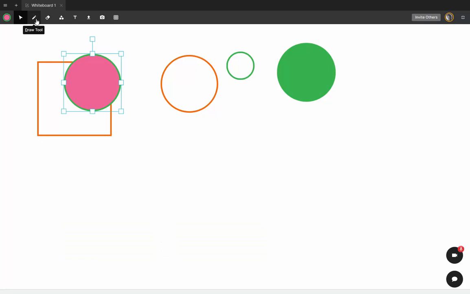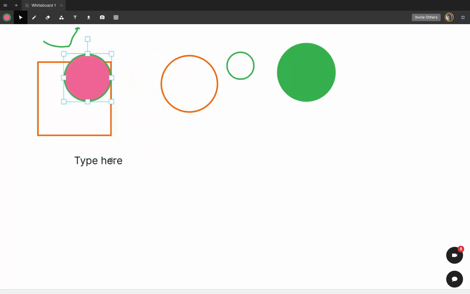This can also happen with the text tool. I'm going to select the text tool and start typing here. With the text tool we can make it bigger and smaller, just like you might with a shape. And we can also copy and paste it as many times as we want.